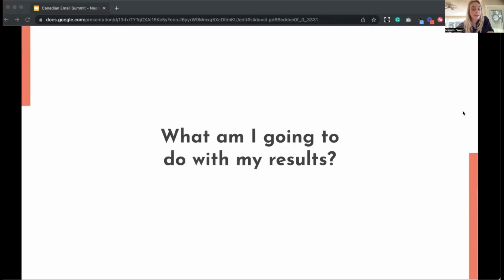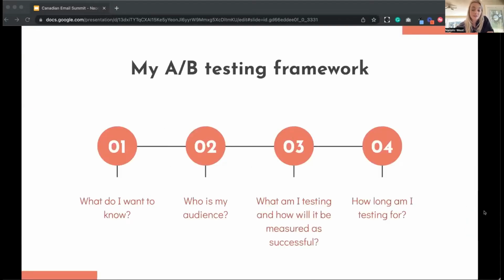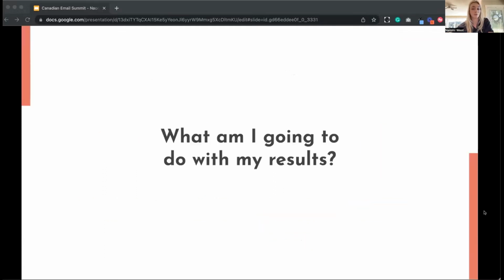And then finally, the biggest thing is, what am I going to do with my results? I think it's super, super easy to outline all of these things in the framework and then forget to write out what you're actually going to do once you find out which wins. So this is where you're going to really define if this test is going to be scalable or not. If you aren't taking any action from your results, then it's probably not scalable. And if you're limited on time, which a lot of marketers are, is this test worthwhile?